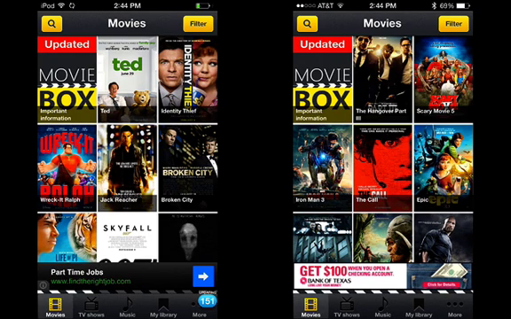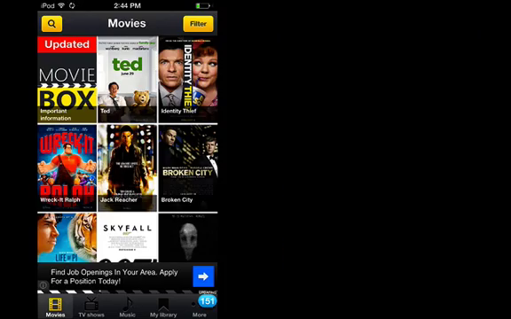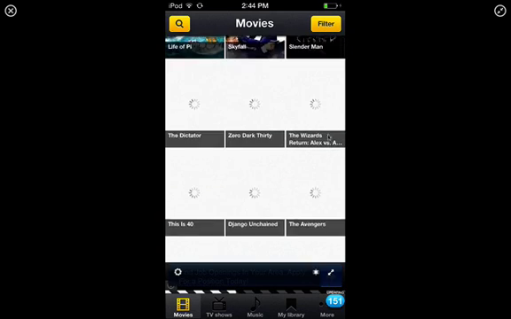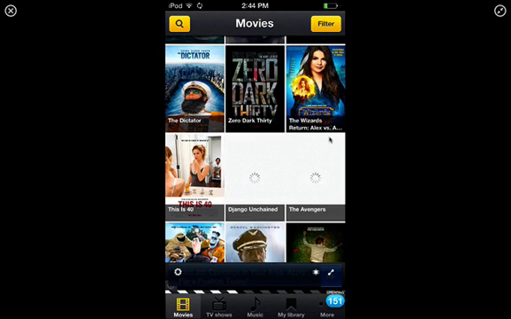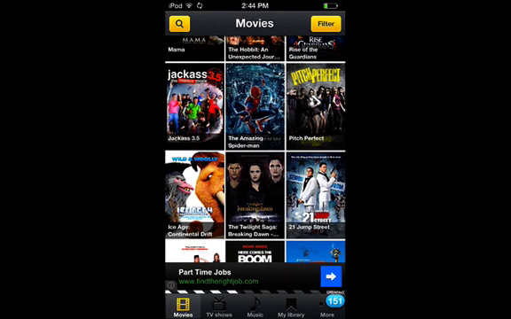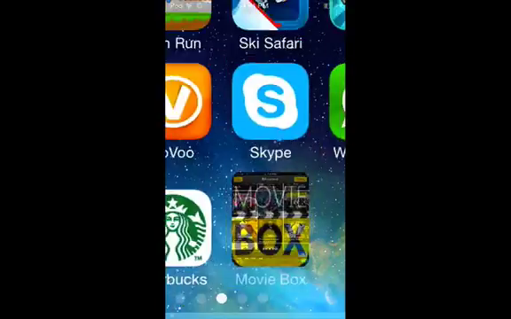Leave your comments down below on what you think of this. I think it's really awesome that I have MovieBox back on my iPhone, because this was one of the main apps I used when I was jailbroken. So here's the iPod again. And yeah, stream movies for free through MovieBox without being jailbroken.